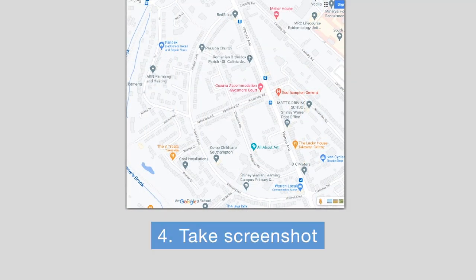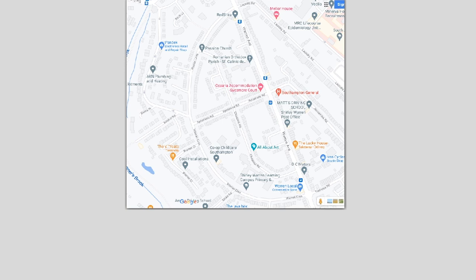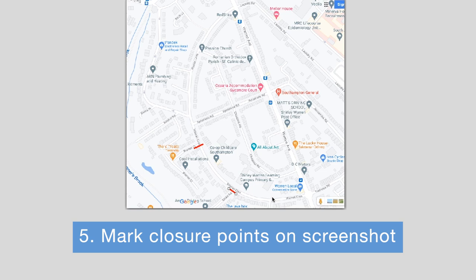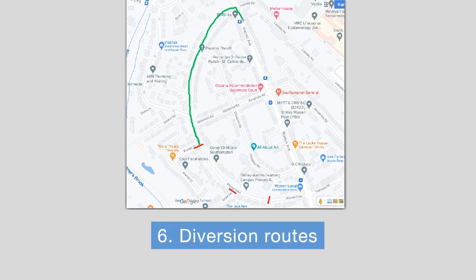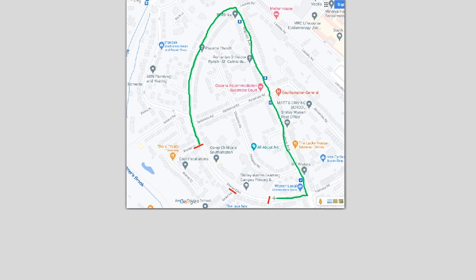Next, take a screenshot from Google Maps of the street you are closing. Most devices have photo editing software, which you can then use to mark your proposed closure points on your screenshots. You could also mark proposed diversion routes in a different colour on your screenshot.